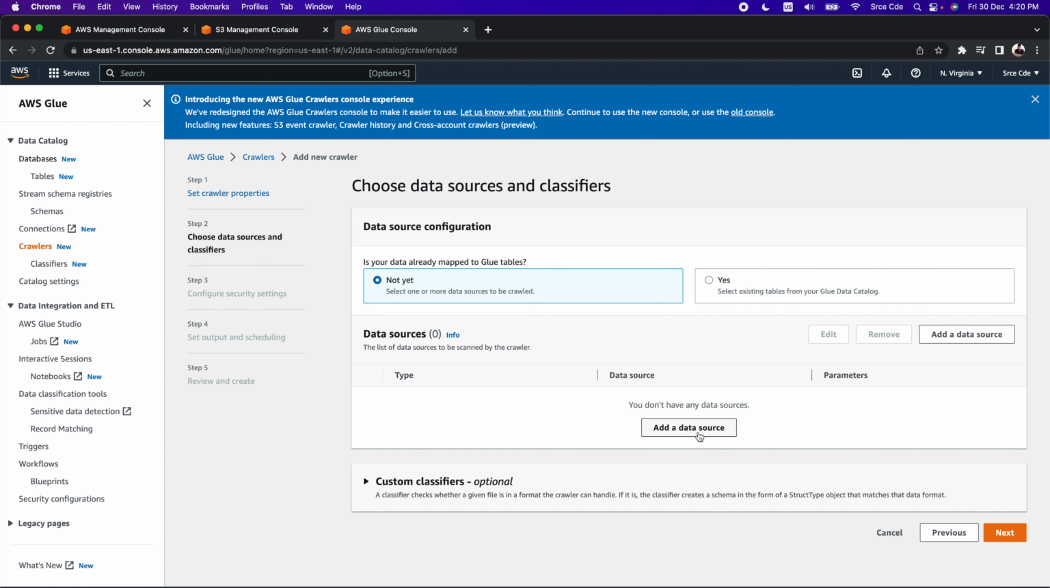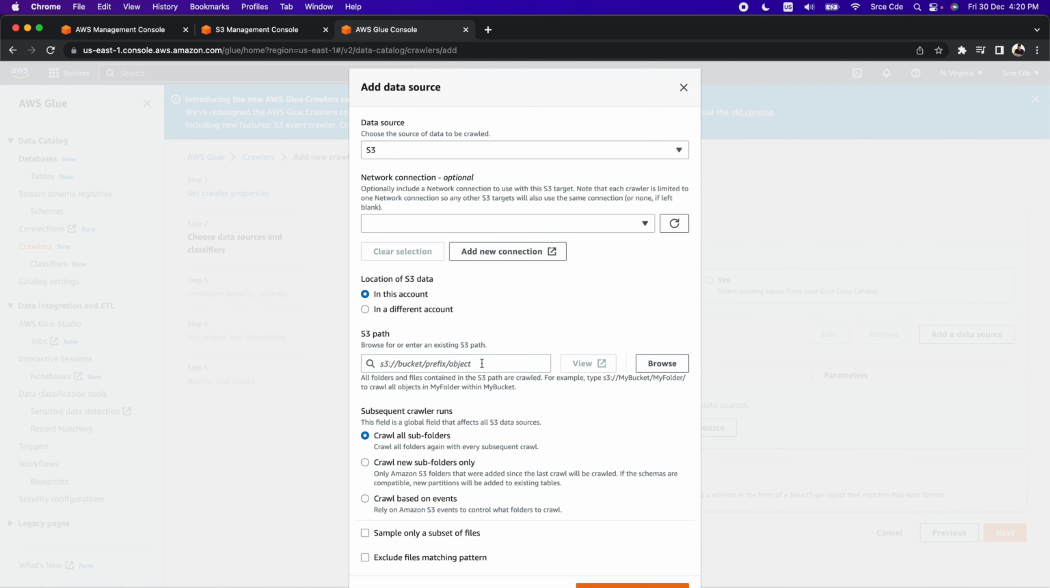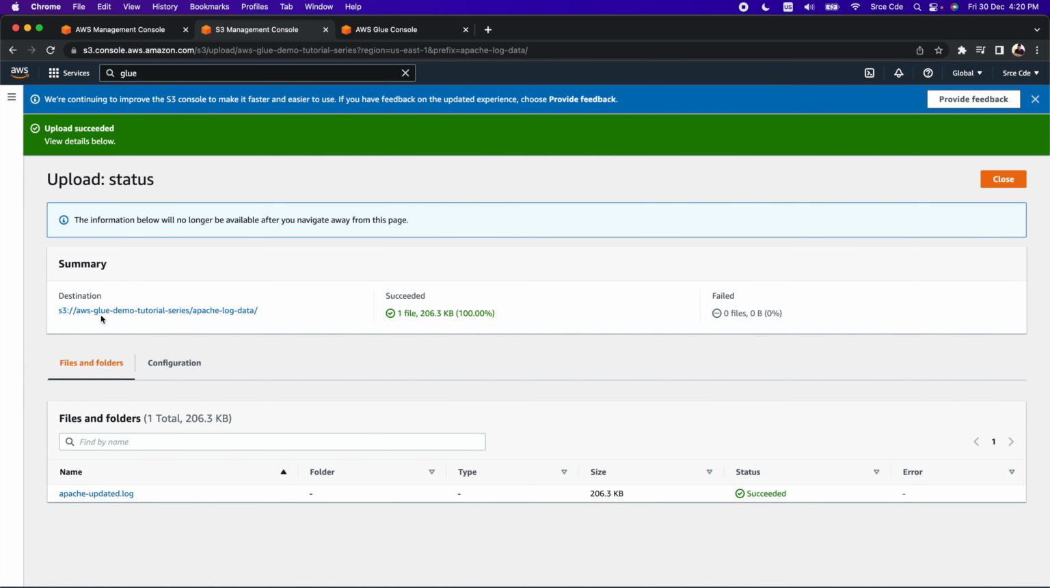Now here you need to click on add a data source. Within data source, we need to configure the S3 path. So I will copy the path from here.